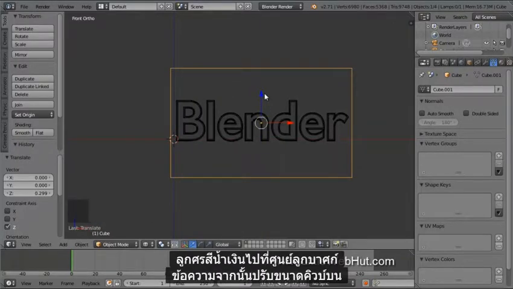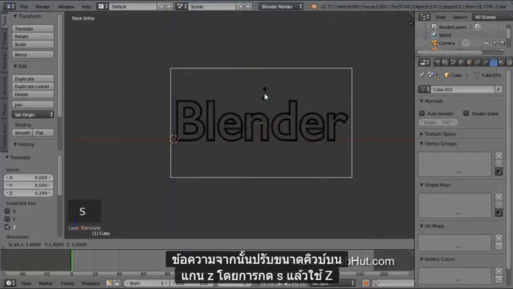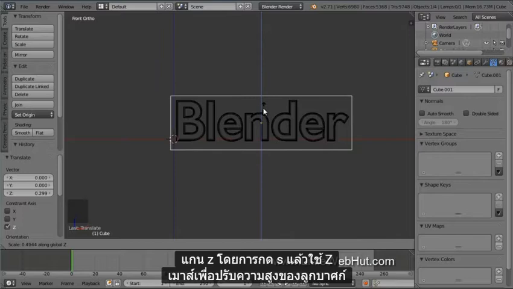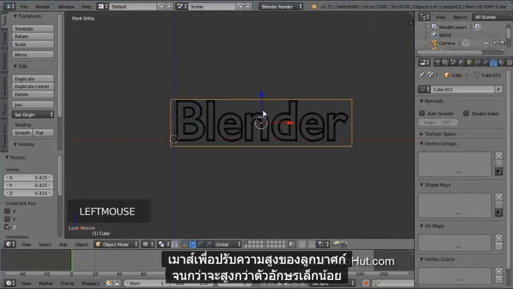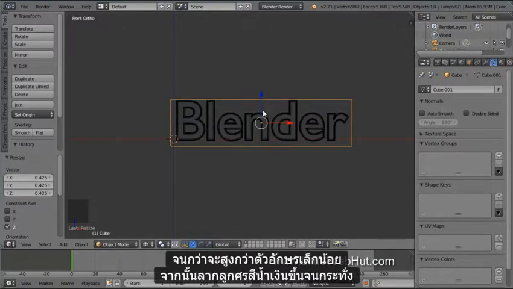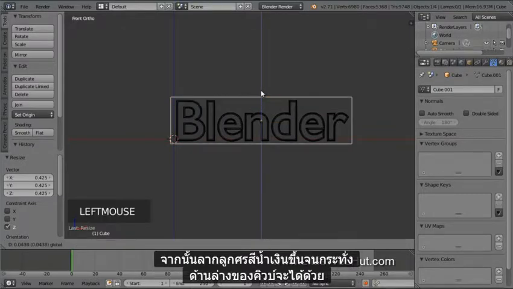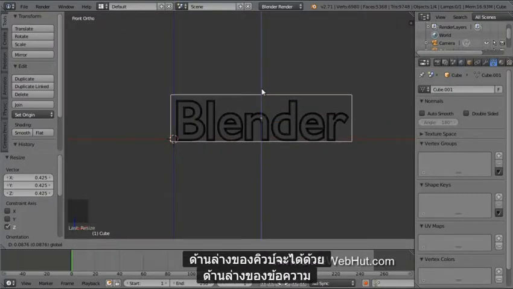Then scale the cube on the Z-axis by pressing S and then Z. Use the mouse to adjust the height of the cube until it's a little taller than the text. Next, drag the blue arrow up until the bottom of the cube is even with the bottom of the text.